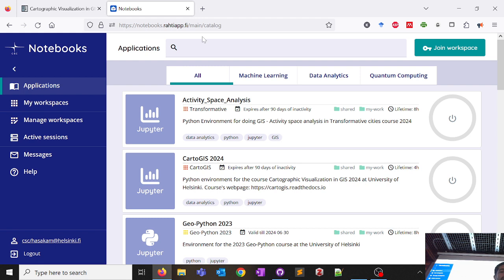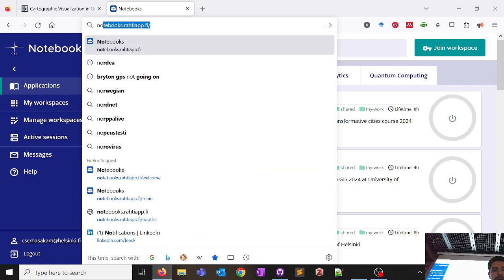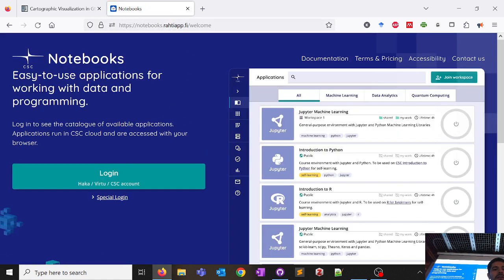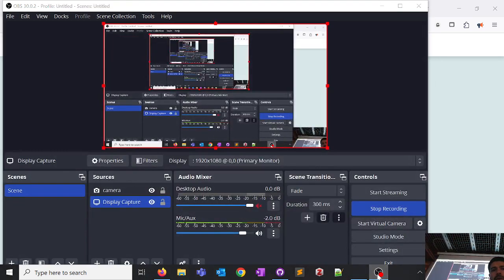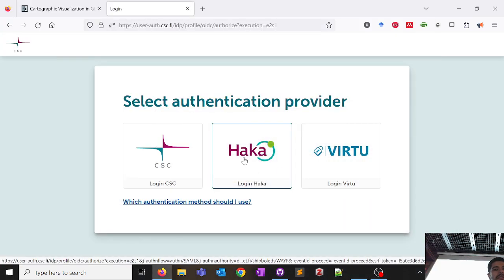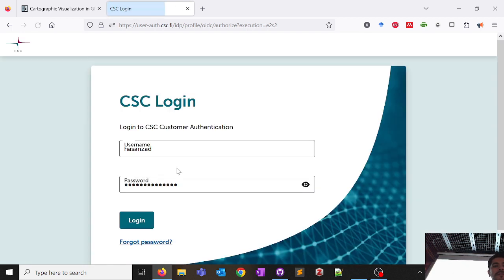So it's the first time we are doing this. Some of you are familiar with CSC Notebook. So you should go to the website and log in. You can either log in with the CSC account if you already have one, or you can log in using other methods like this Haka login that works as long as you come from a university in Finland. So I'm going to log in with my CSC account.